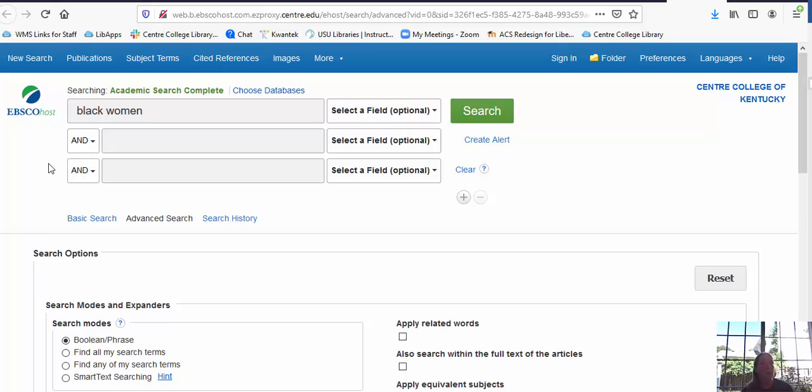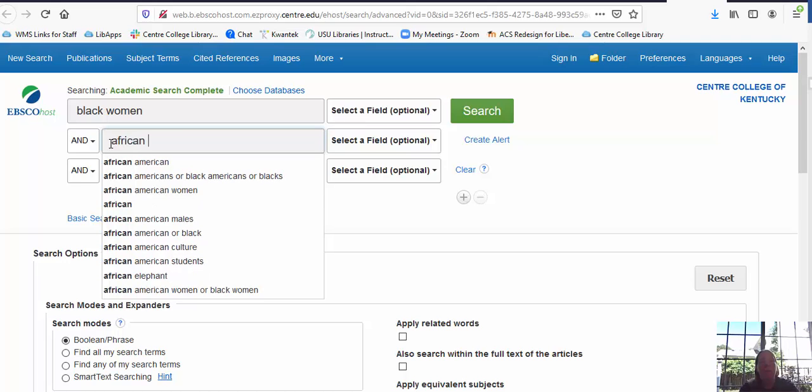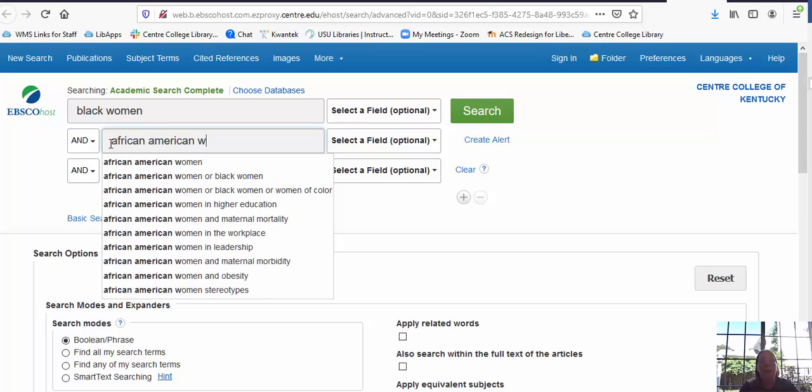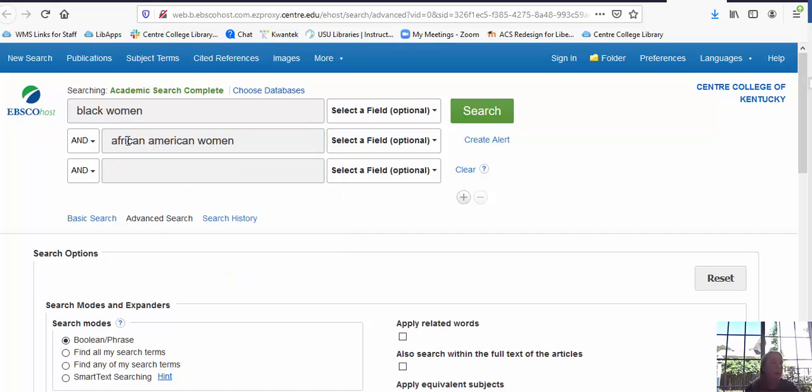Now, when you did your keyword exercise, you thought about synonyms that you might use. So one of your synonyms for Black women might have been African American women. So I could put in African American women here and change this to or, and that will give me all the results about Black women or African American women. So that expands my search.